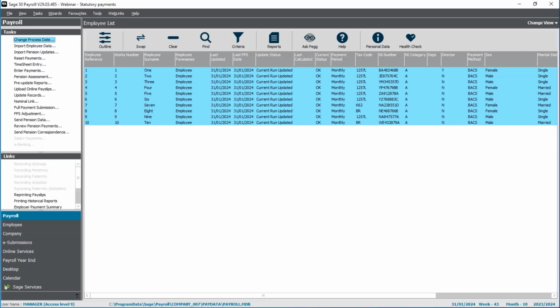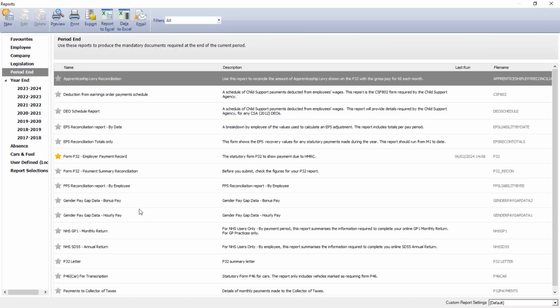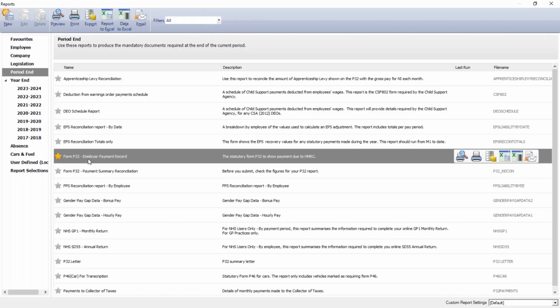So to check the payment due, we need to run the P32 report. That is available as a link. This is what we used earlier on in the demo to run the report. You can also find it from the main reports option within the period end folder. So I've added it to my favorites, Form P32 Employer Payment Record.